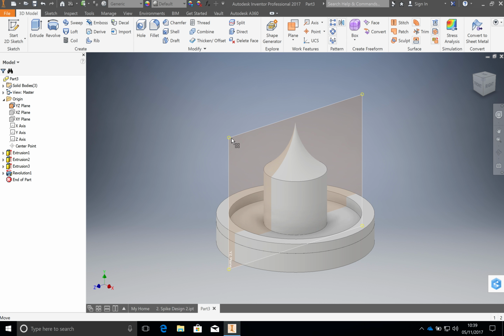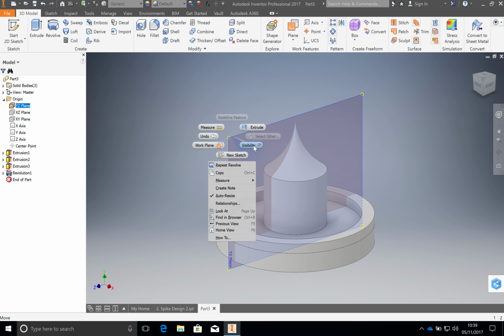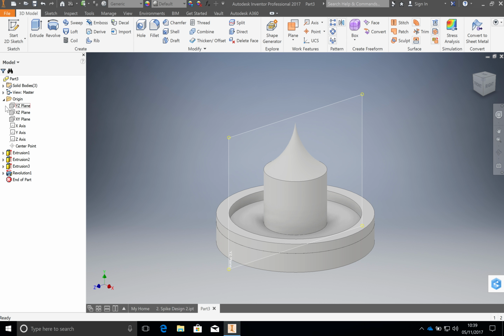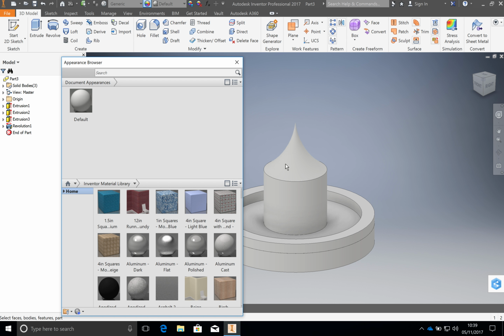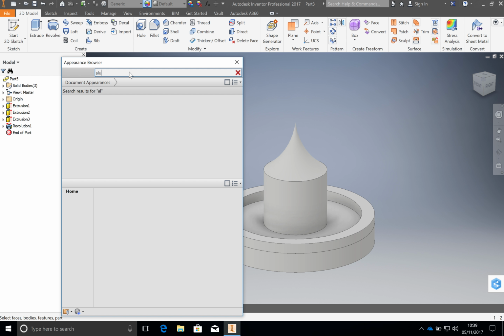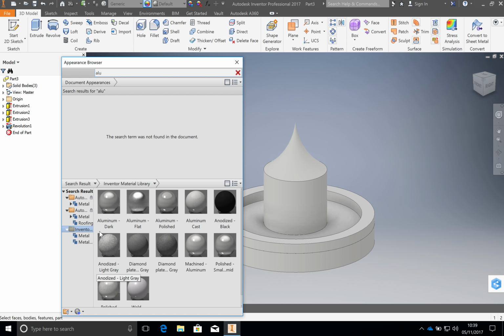Now we've got our work plane here. So I'm just going to hover over the edge of that, right click, and turn that visibility off. You could have done that here. We're just going to close that. Save as we go along. And then we want to assign some materials. So we're going to click on this button up the top here. And the first thing we want to do is assign a material to this. So I'm going to go ahead and choose aluminium in the search bar here. And that's giving me these ones.